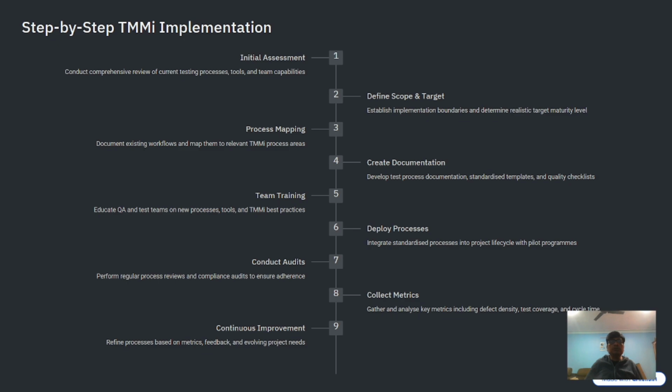Educate the QA and test teams on the new processes, new tools, and TMMi best practices, which can easily help the team to grow level by level into the TMMi model. Deploy the processes. Integrate standardized processes into the project lifecycle with the pilot programs. Bring up the pilot programs to deploy the processes.